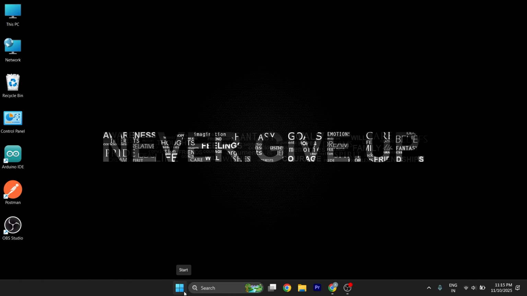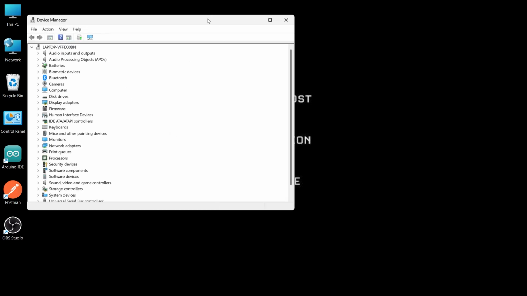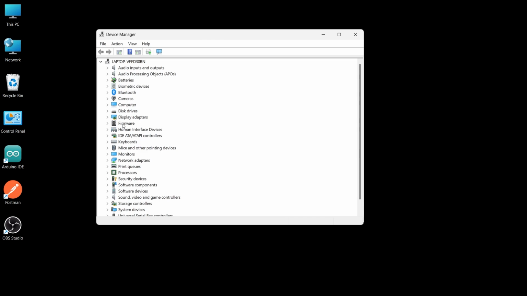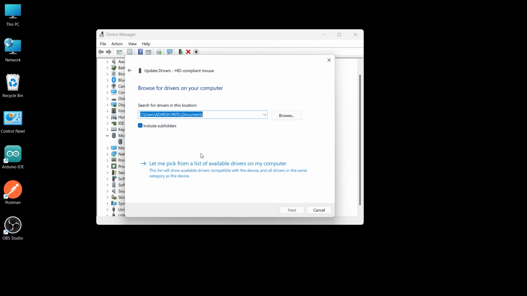Now in order to fix that, simply right click on the start menu, click on device manager. Here you simply need to go to the mouse adapters. You can easily find the mouse or the trackpad right there. Here it says mice and other pointing devices. Click over there, and here it says HID compliant mouse. Click over there. Any mouse that is connected will be listed over there. Hit on that particular mouse. Click on update drivers.